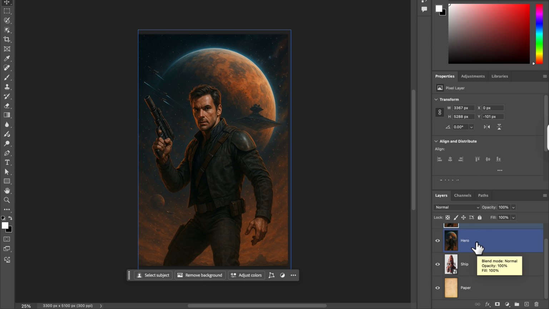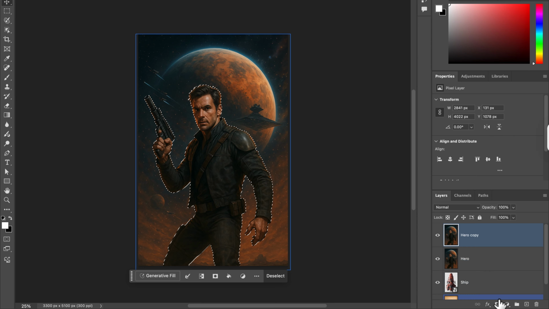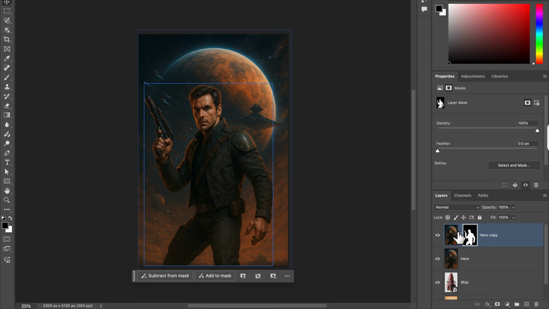The next step is I want to take the hero copy and use my select subject or any selection method that you prefer. I'm going to use the cloud-based select subject. We're going to give that a few seconds to grab the detail, hit my layer mask, and now I have a great mask layer of my hero.